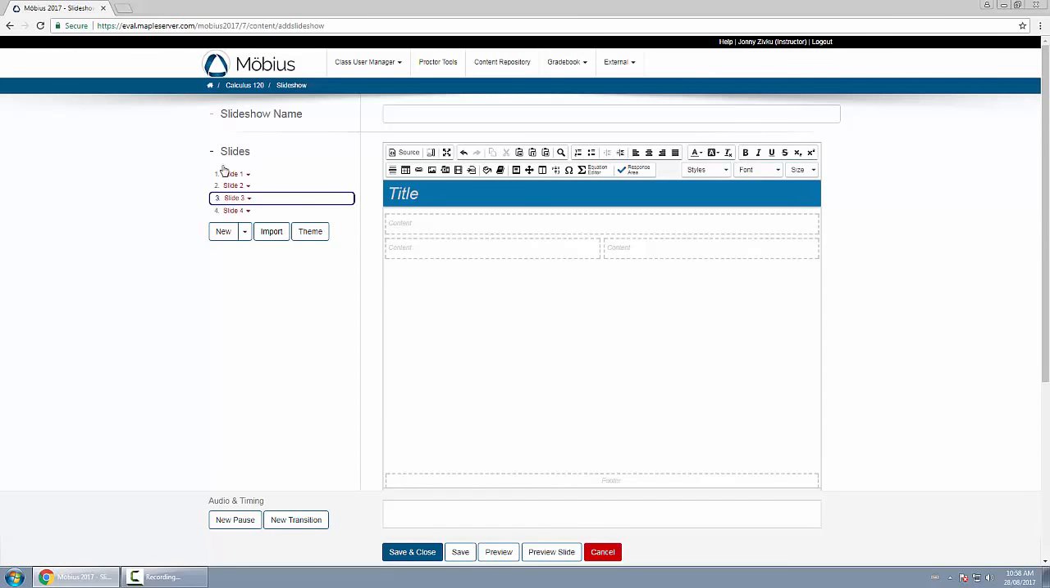And of course on the left is the actual name of the slides. You can click on the arrow next to a slide name to choose to rename it, to clone it, or even delete it. And of course, you can even reorder these slides by clicking them and dragging them.